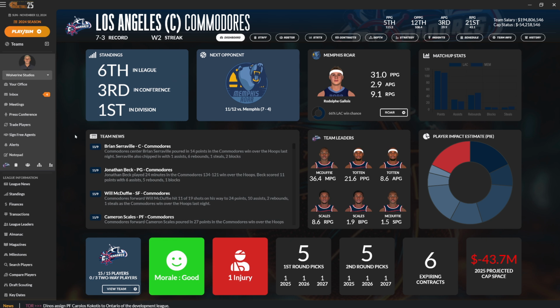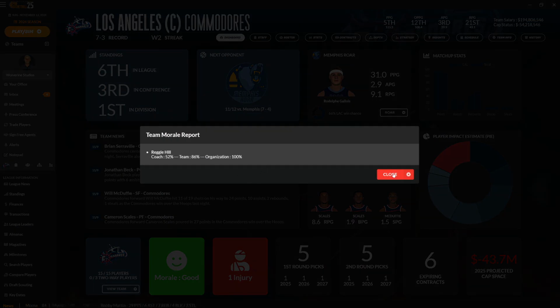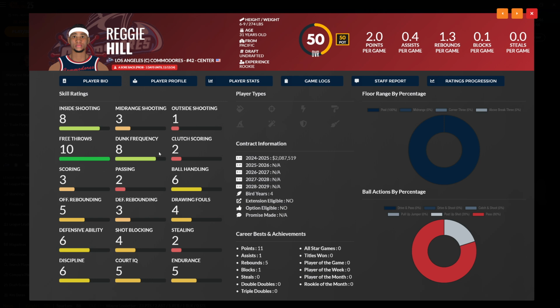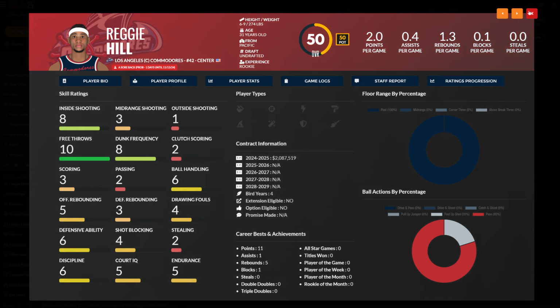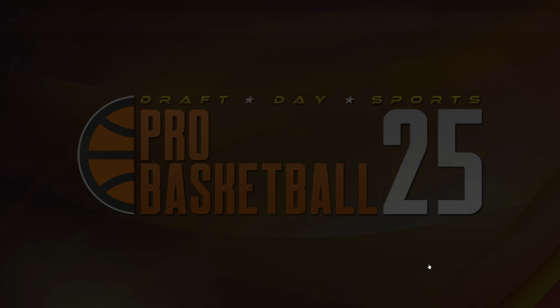On the dashboard screen here, we've changed up some things. Put the team leaders in here so you can see a visual representation of your players. These boxes down here also have clickable information. So if I want to click on the morale one, I can see who has any morale issues, injury, same thing. You can click on the player to pull up his player card right there. The draft picks that you have coming up are shown here. Your expiring contracts. If you click on this, it'll take you to the contract screen.